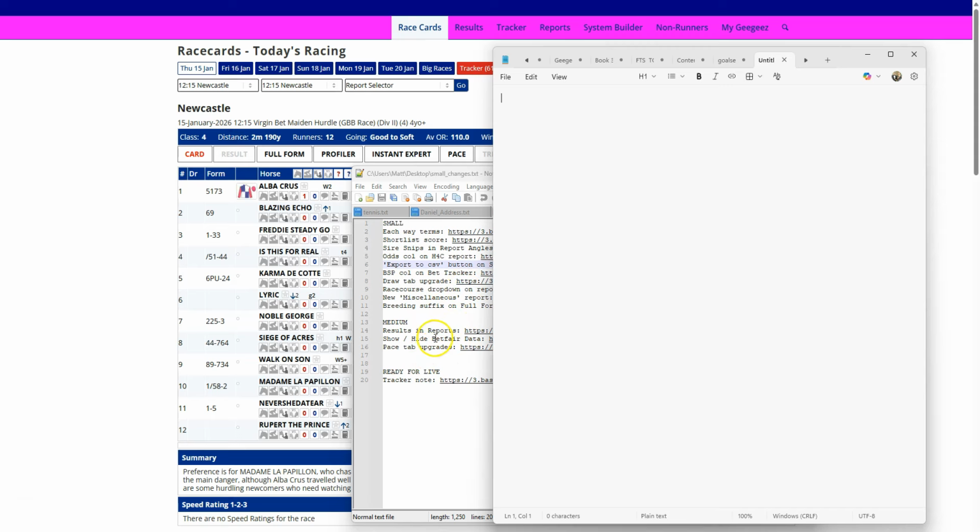And then we've got some bigger components that we'll get to probably later in the year, I think. So pace tab upgrades, options to show or hide the Betfair data on the race cards, and updating the reports with the race results during the day. So we'll come to those, if not in this short update window, then later in the year.